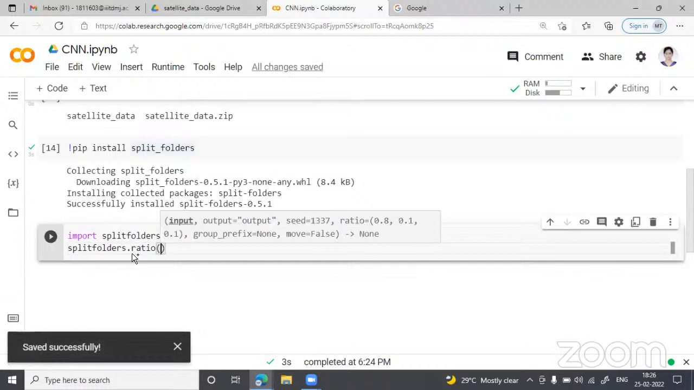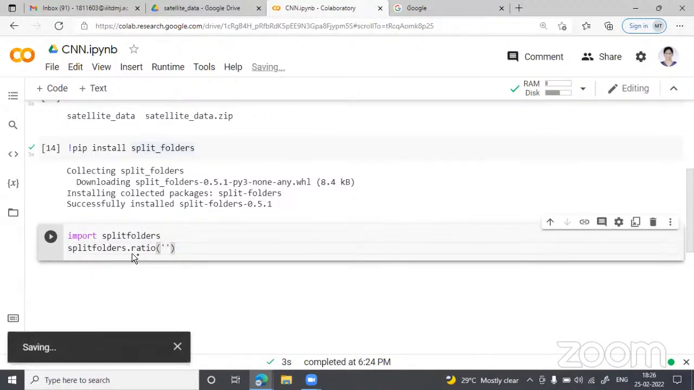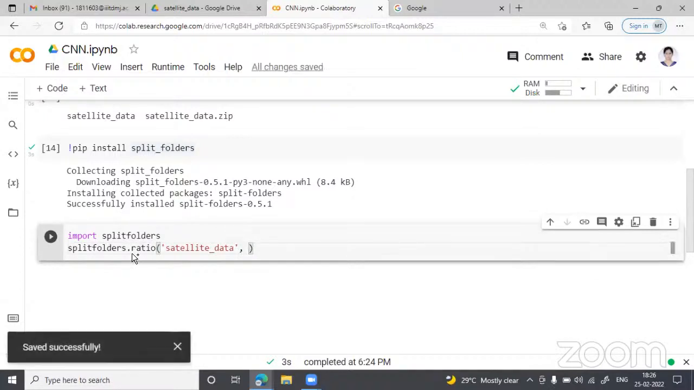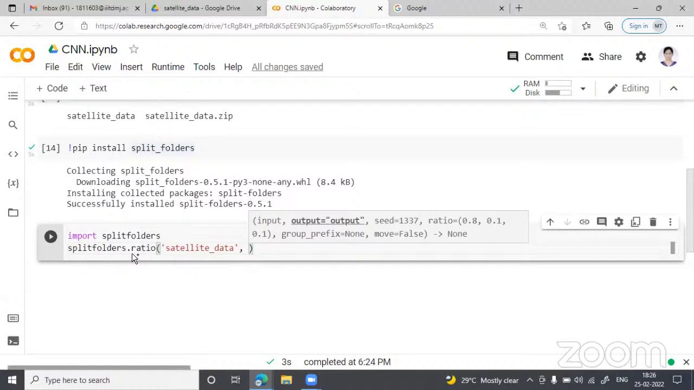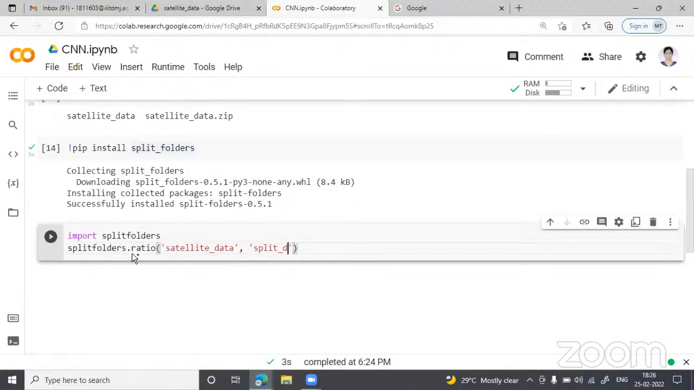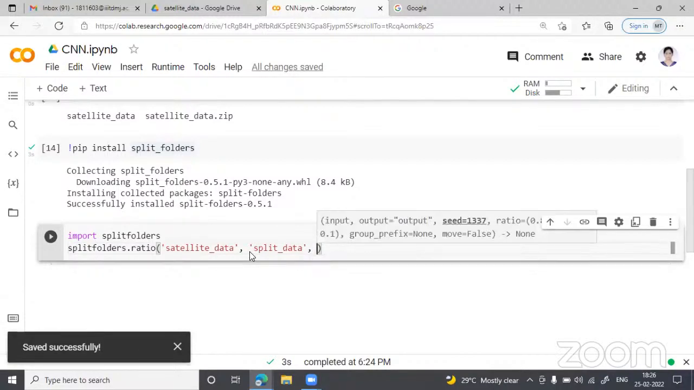As you can see, the first parameter is input. Input is the path of your input data, the folder that contains all the images in multiple classes. So the satellite data will be the path of your input folder. The output folder path you can set accordingly. I am setting it as split data, so a new folder named split data will be created in my current working directory, and from that we can access training, validation, and testing data.